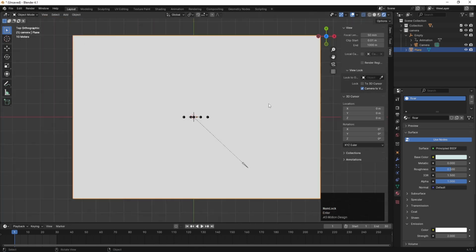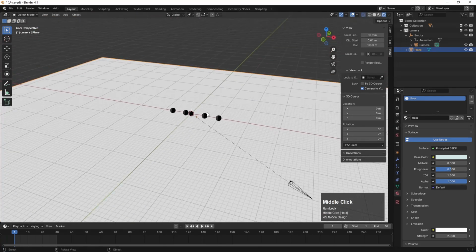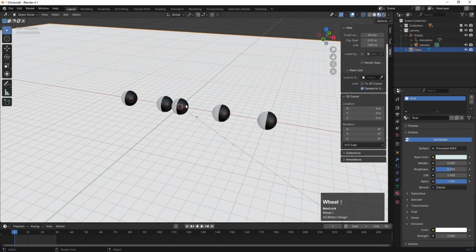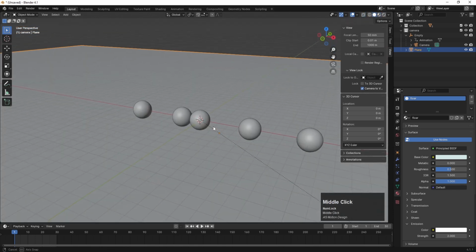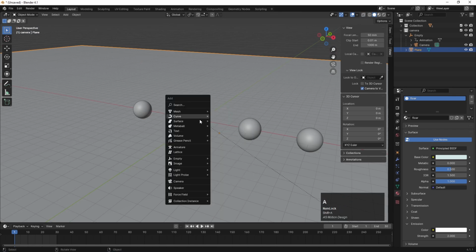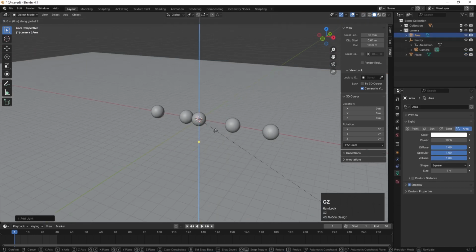So hit 0 to get out of this view. Press Z and choose material view, or simply choose solid view just for now. Hold Alt Z. Let's try to add some lights. So press Shift A, go to light, and choose area light. Then press G, Z and bring this over here. Press S for the scaling option and scale it like this.